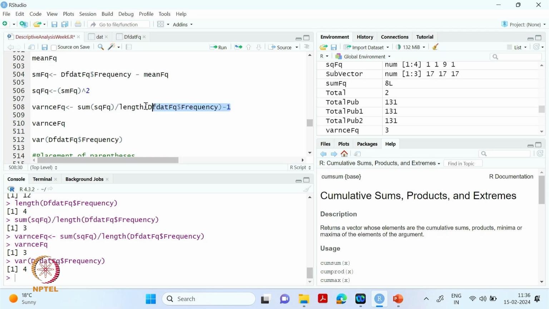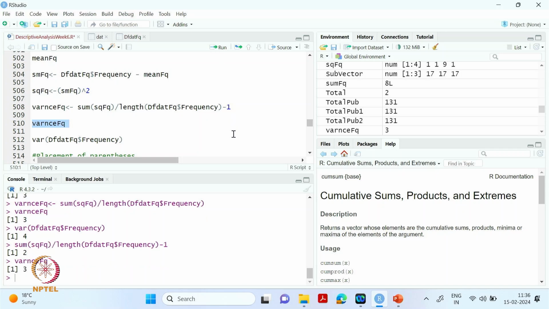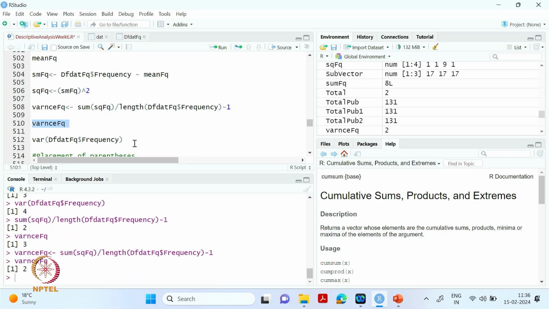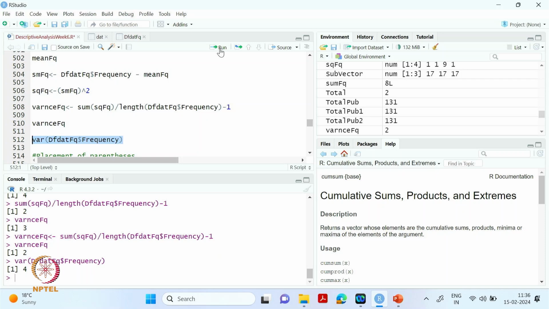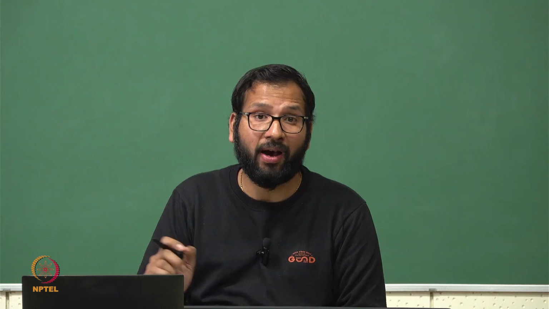So if I do it like this and run it again, our value came 2. But we haven't assigned it. First we'll assign this to FQ, it's 2, and now if I do this, it's 4. But why is it coming as 2? Our variance as per R is 4.